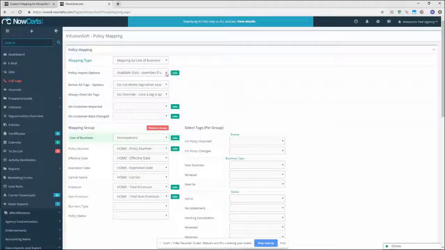There are two options. The first option is available slots. It'll override only policy data in a slot which is from the same policy number. Otherwise, it'll look for any other available slots. If no other slots are found, then it will not export the new policy data.